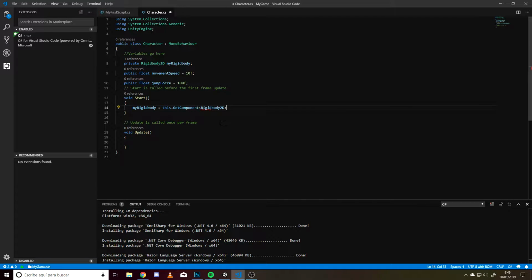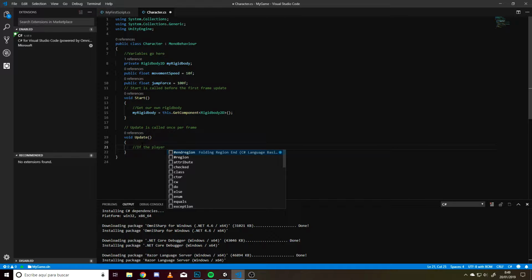So we gotta store what we call a reference. A rigid body reference is just something that points to a rigid body. So when we call it, we know which rigid body it is. And just notice that it is this dot get component, which means that we're pointing to ourselves.